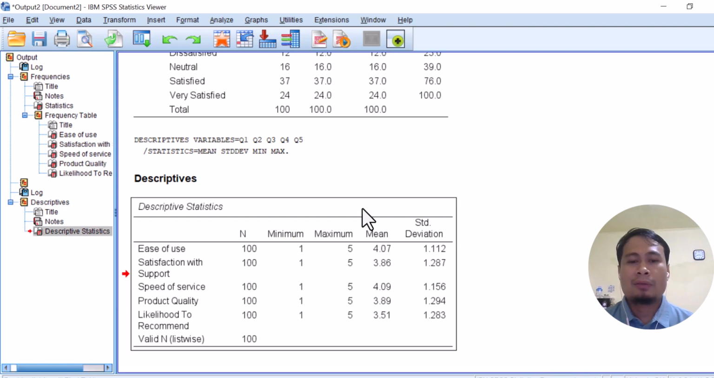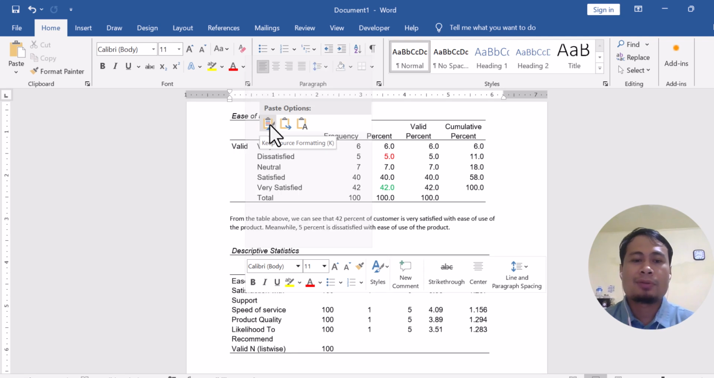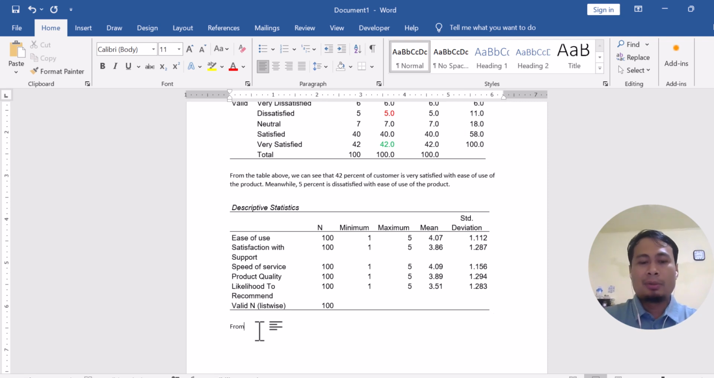So click it, right click and click copy, and then move to the Microsoft Word, right click, and then select keep source formatting like this. You can also interpret the others column like standard deviation and maximum minimum, and don't forget to highlight the mean because it's the important information. So let's see the interpretation from the table above.